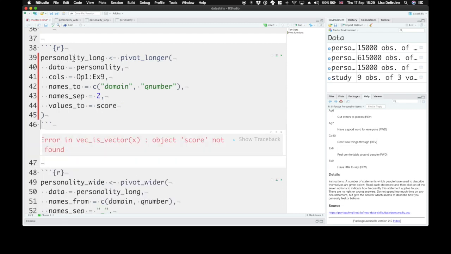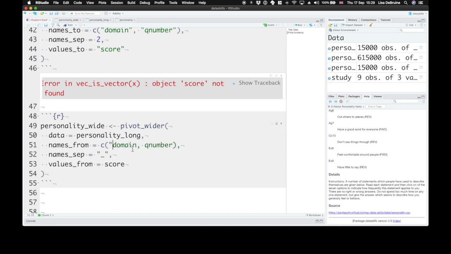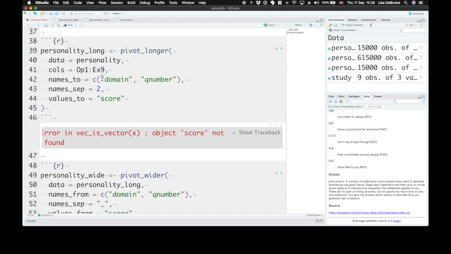You'll get an error message like this: object score not found. That's because there is no score column in personality. This is a brand new column that you want to make, so it has to be in quotes. It might be easier to just put everything in quotes all of the time when you're referring to column names, just so you don't forget the difference between when you can and can't use them.